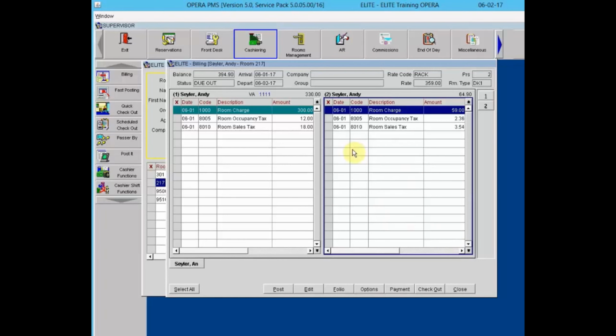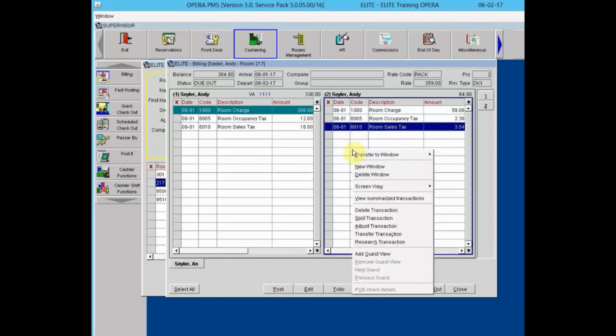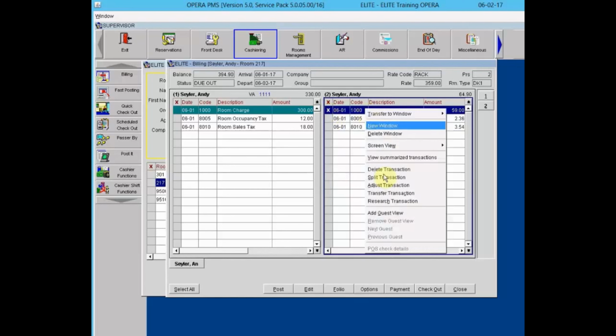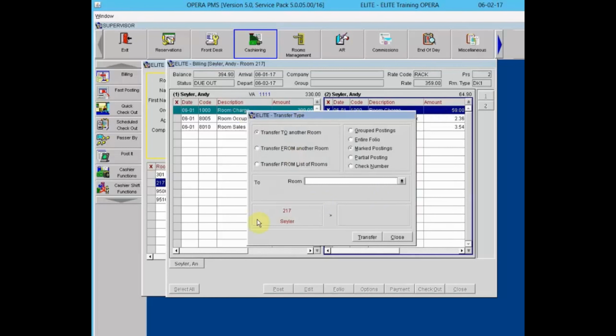The next choice on my right click is transfer transaction. Transactions can be transferred to and from another guest room. And we'll do this later, but when you highlight one of the transactions, do a right click, click on transfer transaction. It takes you to this transfer type screen, and you can transfer to another room. You can transfer from another room, or you could transfer from a list of rooms.